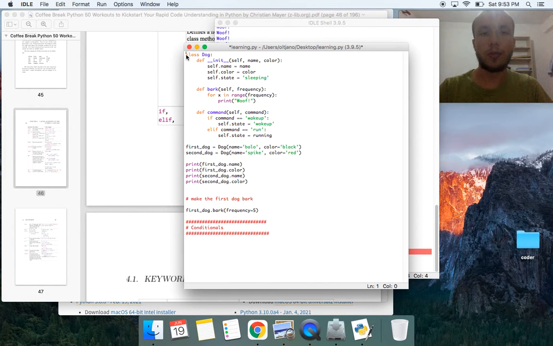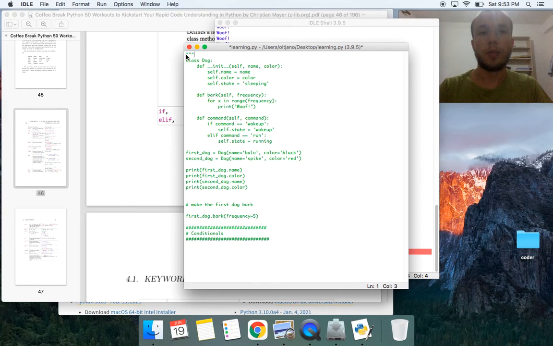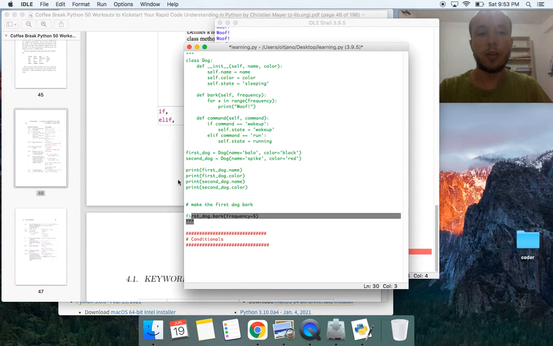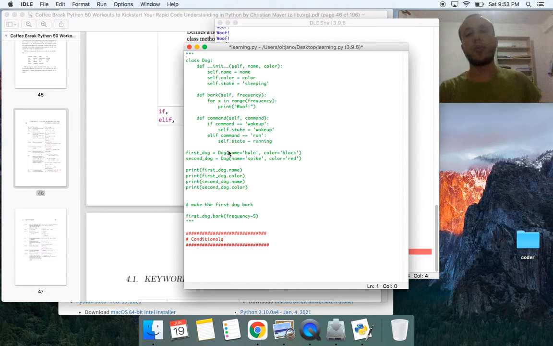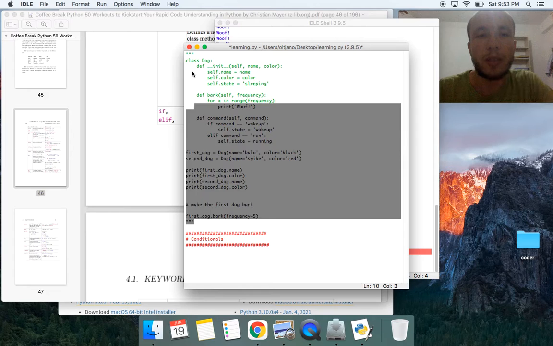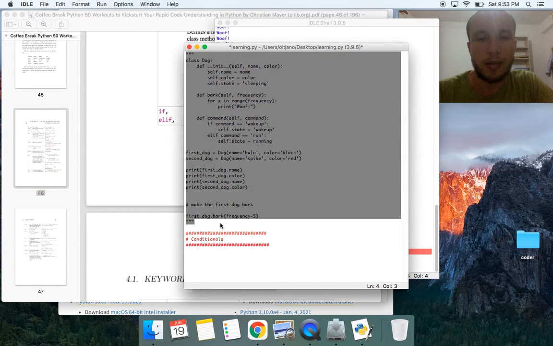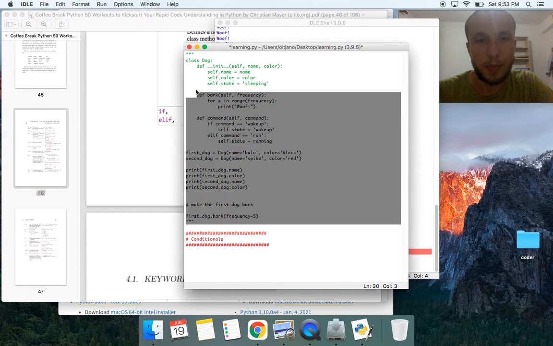I'm going to comment all the code that I wrote so it doesn't get executed. Anything that is a comment doesn't get interpreted by the Python interpreter as code. And triple quotes are used to make comments which have multiple lines, like in my case.